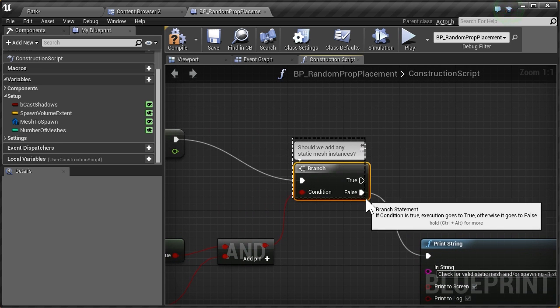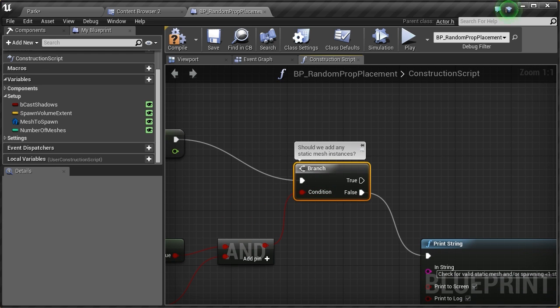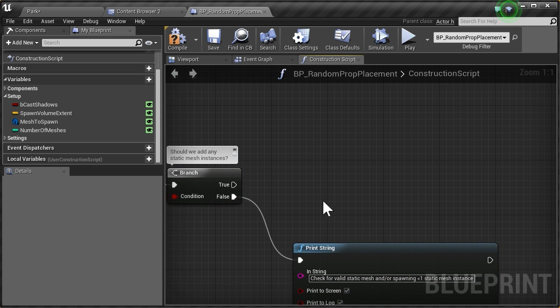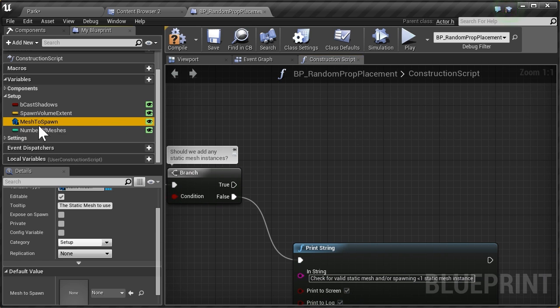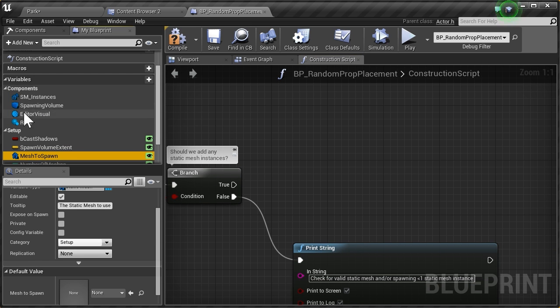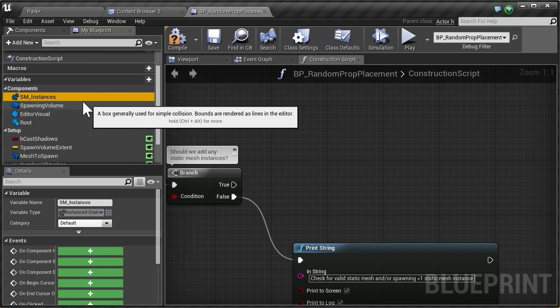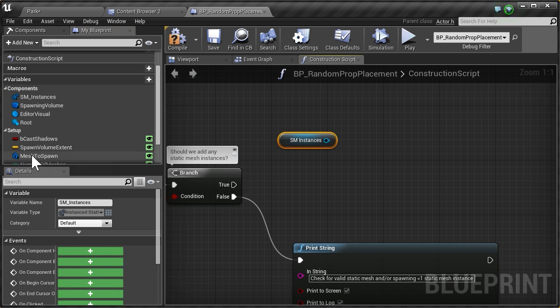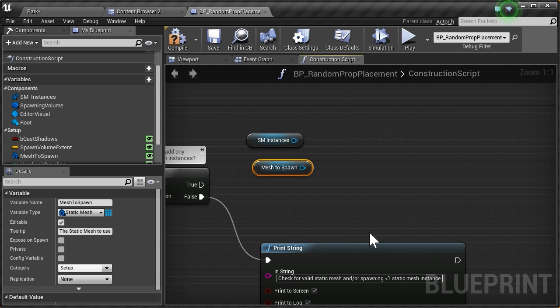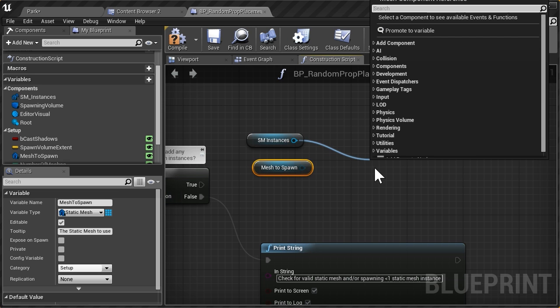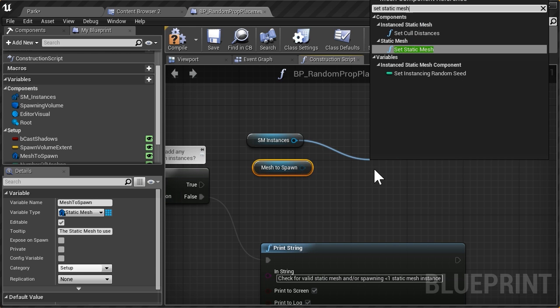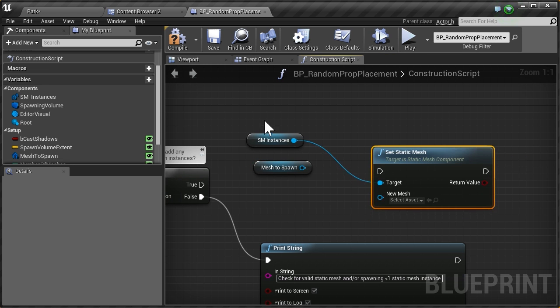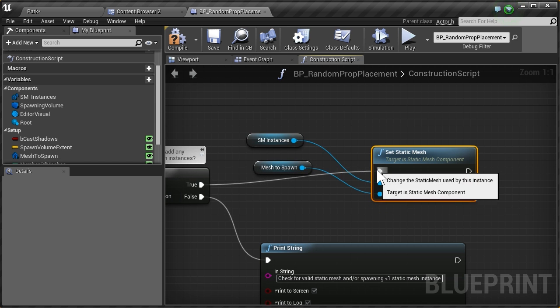So now that we've decided whether or not we're going to actually add any static meshes, we need to do a couple more things. The next thing we need to do is actually set the static mesh we're going to use. We have it already as a variable here, but we haven't actually told our SM instances, basically our instance static mesh component, what static mesh it needs to use. So let's get a reference to that component, and we'll also get a reference to our mesh to spawn variable. We will take this SM instances and search for set static mesh, and we'll find that node, and we want to set the SM instances' static mesh to our mesh to spawn. So that will be the next thing we do.